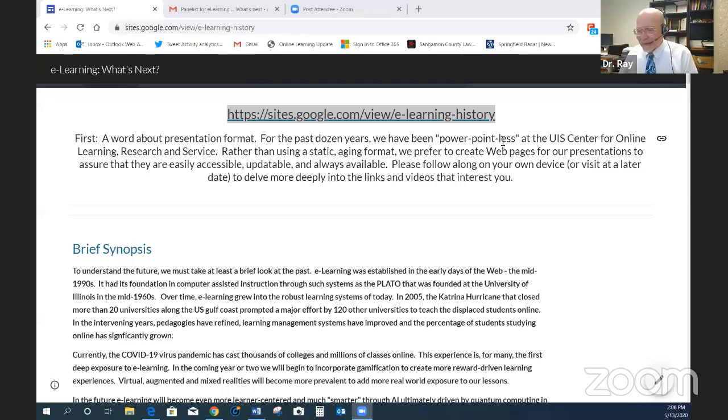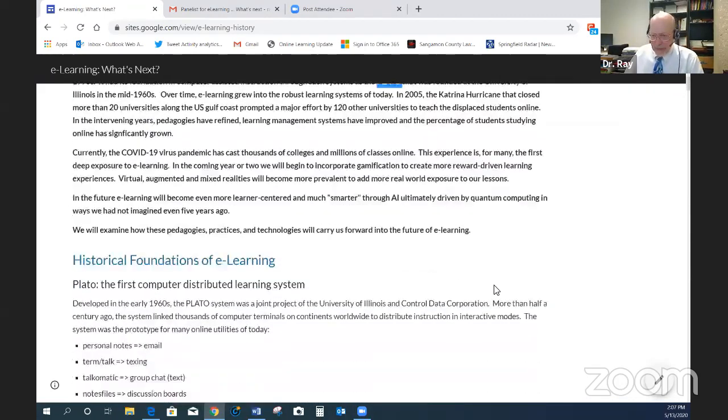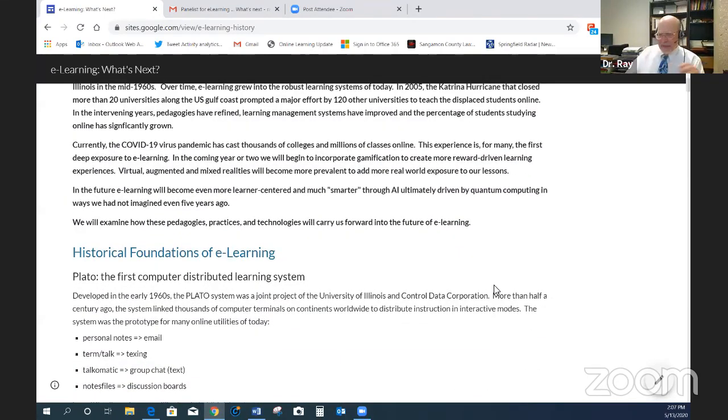But in the 1960s came the development of the PLATO computer system, which at that point was not on the internet because it predated the internet as we know it. It was really computer terminals linked through mainframe computers, one big mainframe on each continent. These terminals would send their transmissions to the mainframe, and then it would be redistributed. So that's really the foundation. I'll get to a little more of that in a moment.